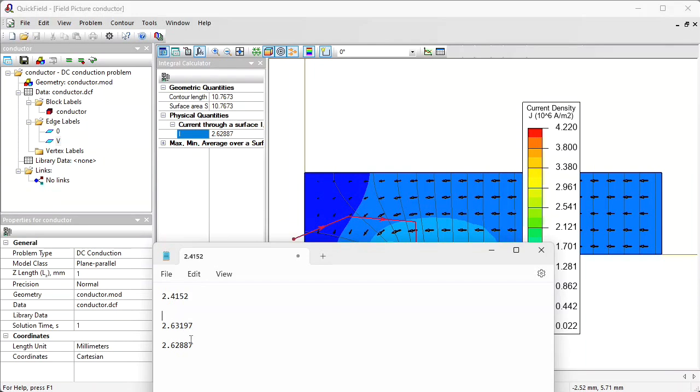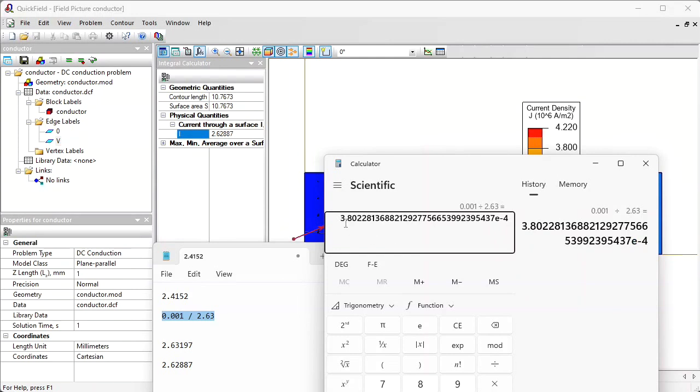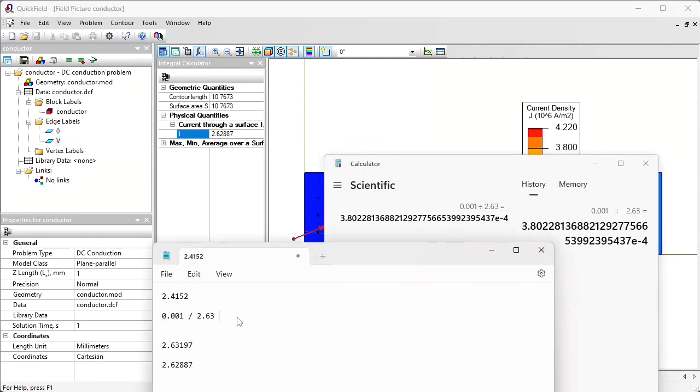But my task is not only to measure the current, but also to calculate the resistance. And the resistance is the ratio of the potential difference, remember, we have specified the potential difference of 1 millivolt, to the current value, 2.63. Let's calculate the result. Paste it here. 3.80 times 10 to the power of minus 4 ohm.